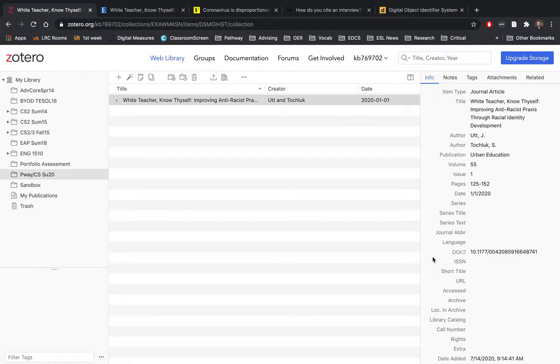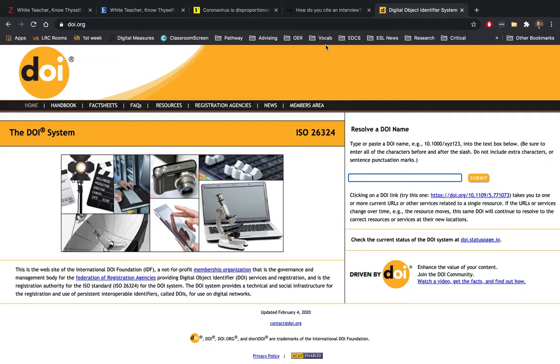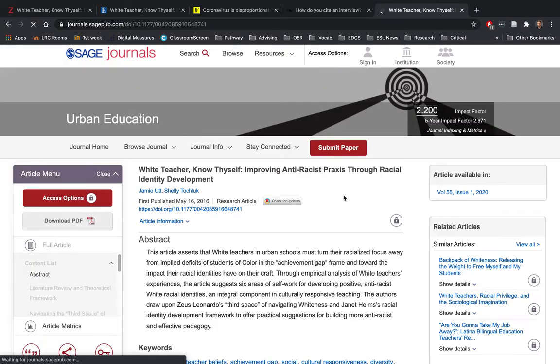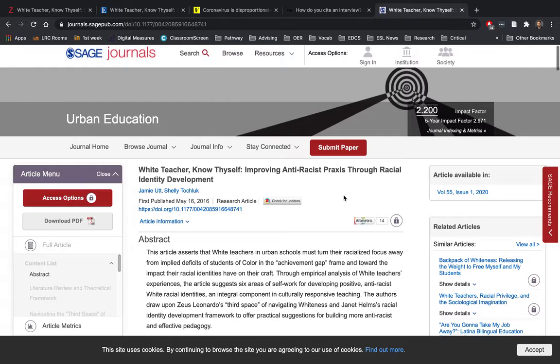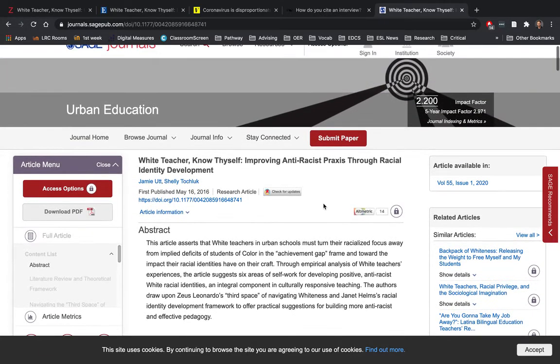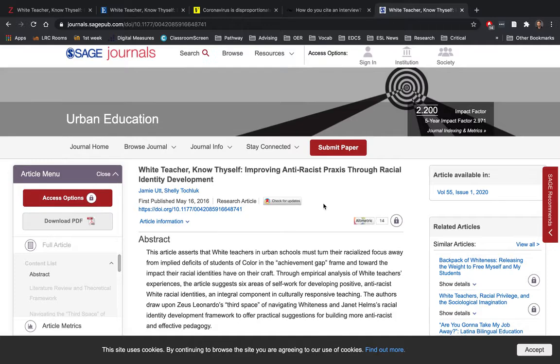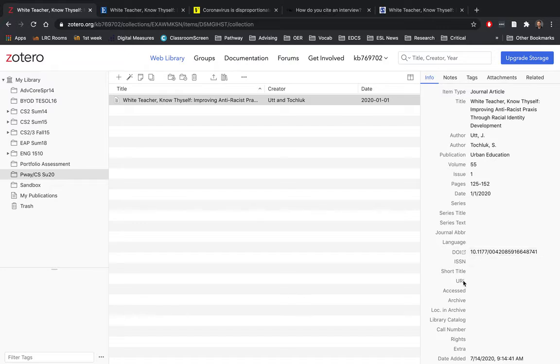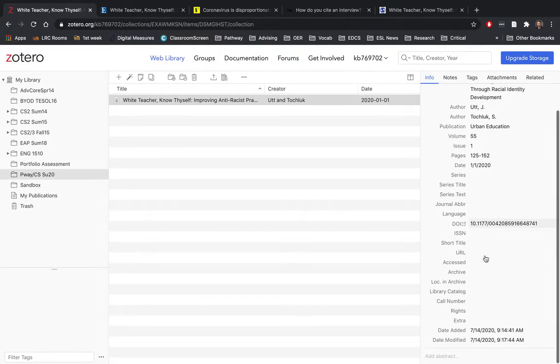And I want to show you really quickly what a DOI is and why it's so useful for academic journal articles. So there's a website, doi.org, and this website is designed to help you find academic journal articles. So if you just put the number in there and you submit, let's see if this works. It might work, it might not. Look, it took me directly to this article. So that's why the DOI number is so useful for academic journal articles, and it's usually even better than the URL.